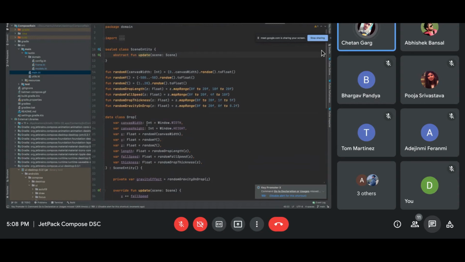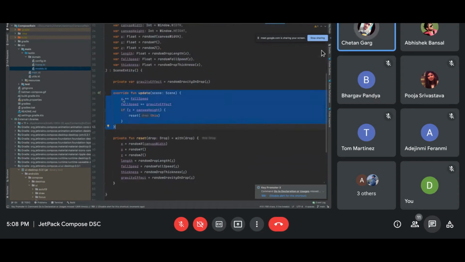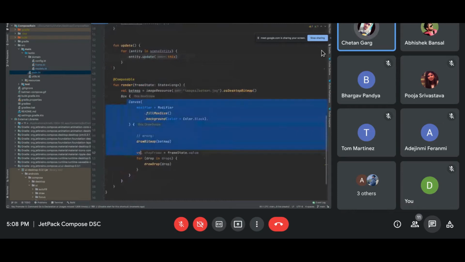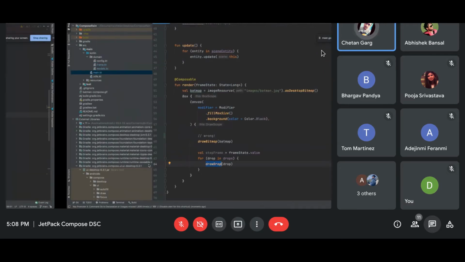This triggers the update function, and this update function will update the XYZ coordinates. And when the recomposition of the canvas happens, it will again draw a drop with the updated value of the coordinates, right? That's how this entire thing is getting wired into the system. And you see this compose motion.